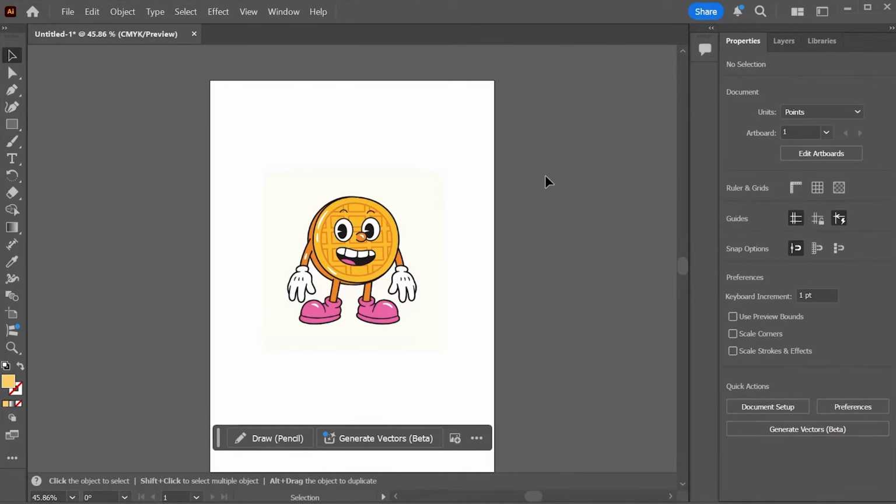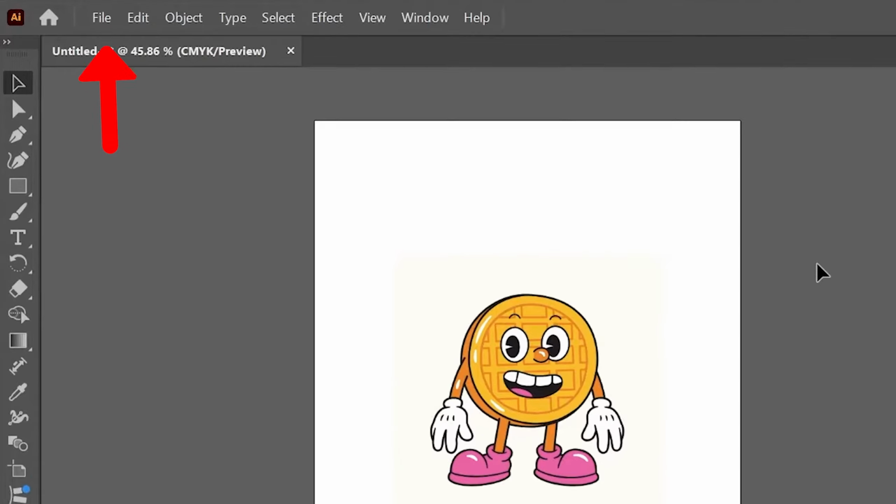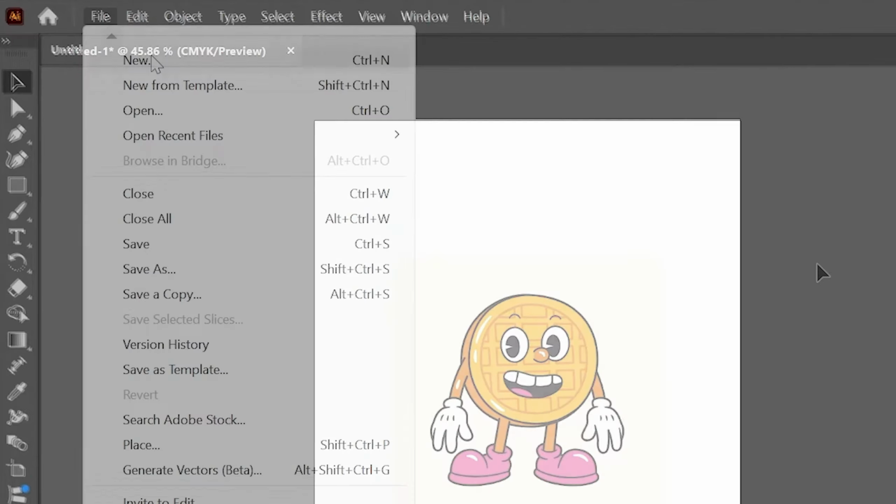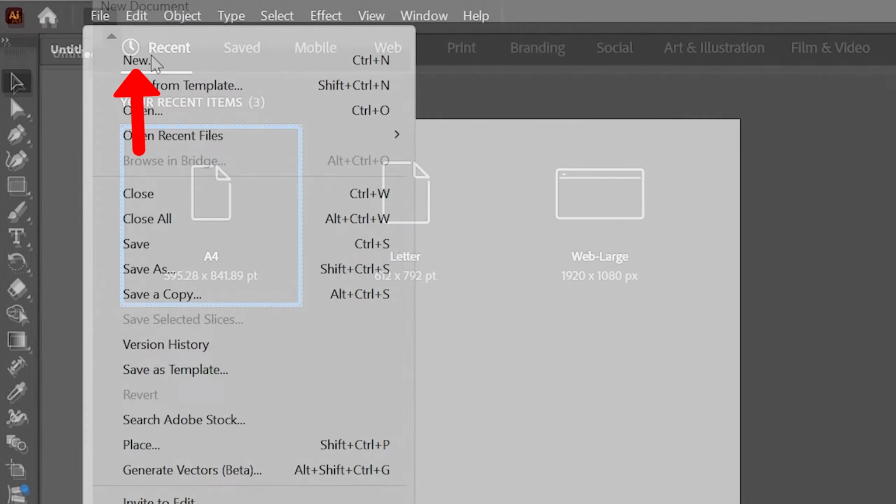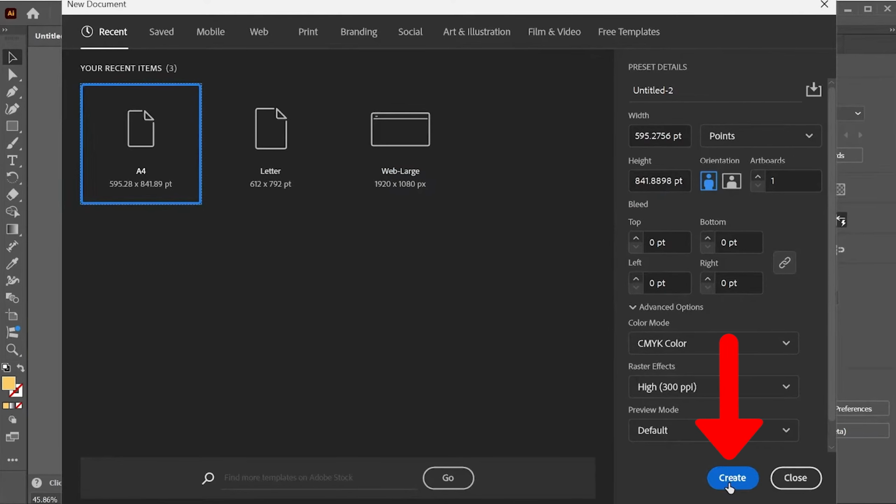Today I'll show you how to convert an image into a vector in Adobe Illustrator. First, you should go and open Adobe Illustrator like so. Then you want to go and click on File on the top left side. Then click on New. After that, you want to go and create a new document. Click on Create just right here.